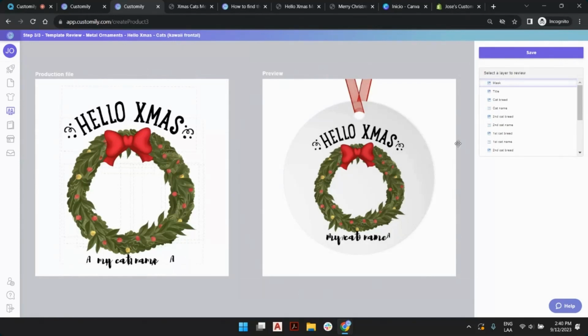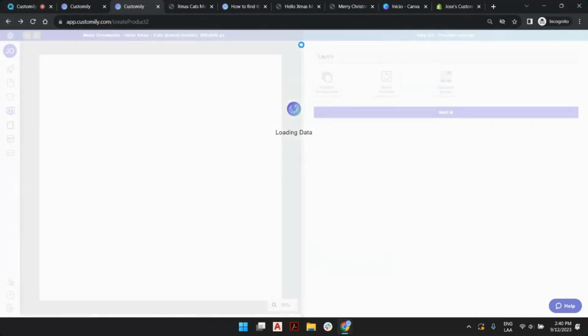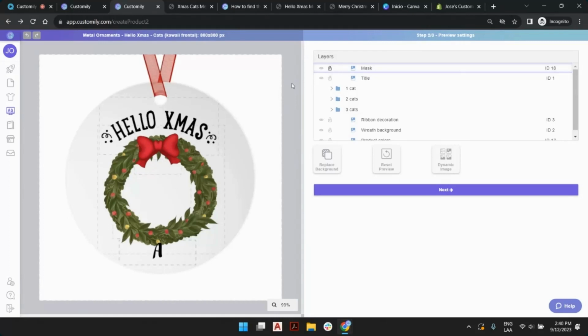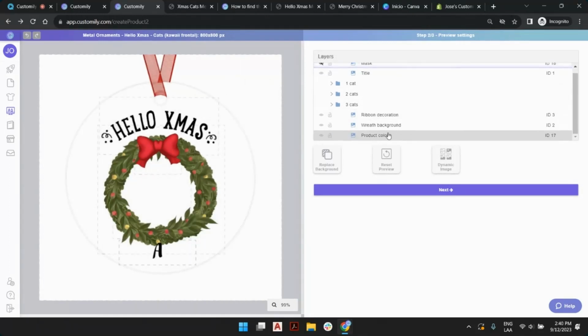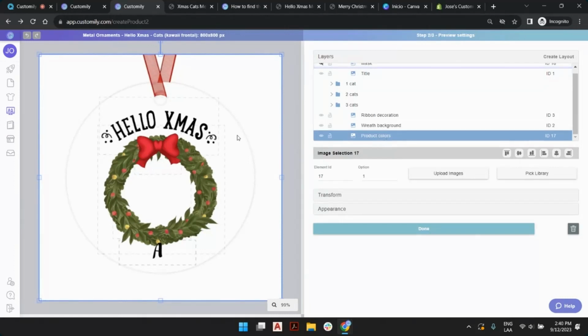The background color can be changed, yes, and let me show you why. Like I said, this product color here, this object here is basically an image. You can upload your own images, for example, and replace your mockup with another mockup that you want.